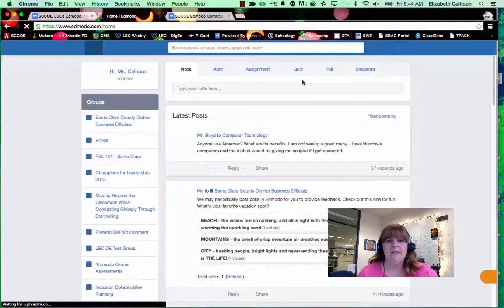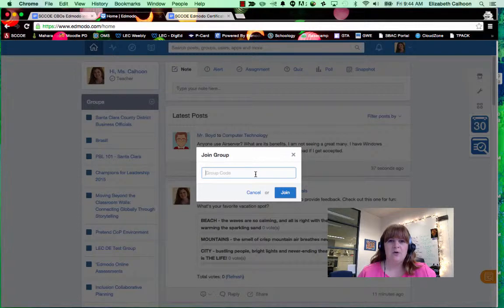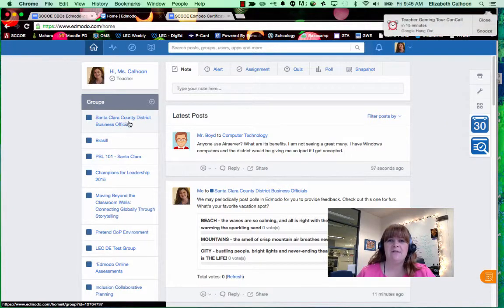And once I log in, then I'm going to have this space on the left-hand side that allows me to join groups. I'm going to press this plus button and I'm going to click on Join. I'm going to enter the group code for our particular group, the Santa Clara County District Business Officials, and our code is 6M57NG. Now I'm not going to enter it because I'm already part of this group. So I'm going to click on Cancel, and once you enter that code and click on Join, this group will be on your left-hand side as well.